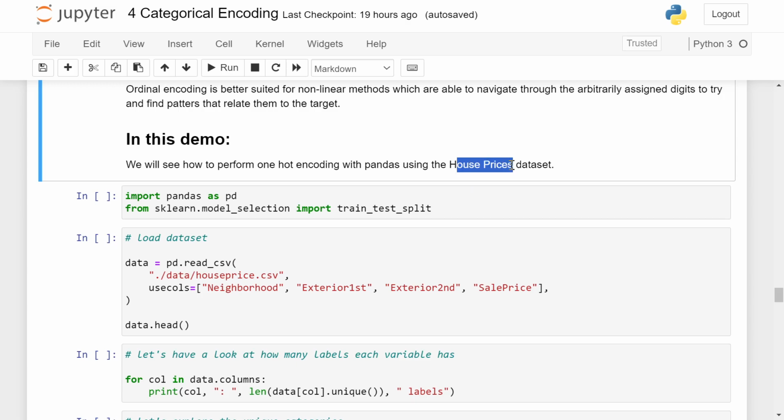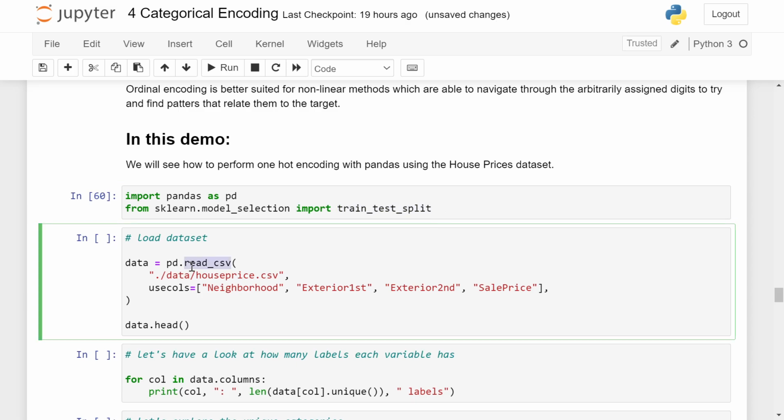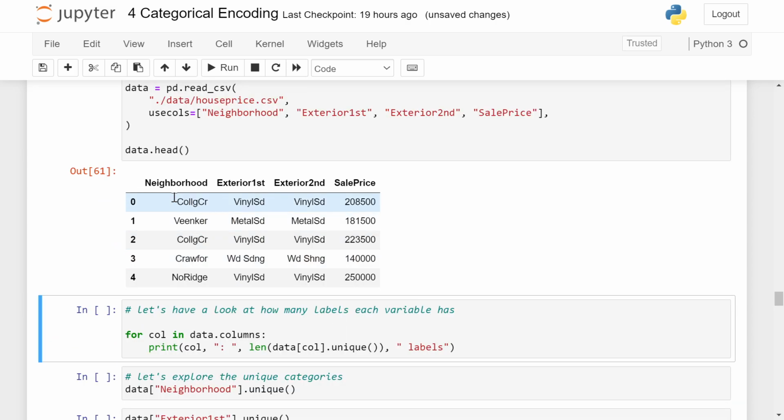Here we're going to use the housing price dataset. Let's import pandas and model selection, train_test_split for splitting our data into test and train, and read_csv for house price prediction. These are the columns I'm going to use. I don't want to consider all the columns. It also makes sense why I'm considering these columns, because these are the columns having categorical data: neighborhood, exterior 1, exterior 2.